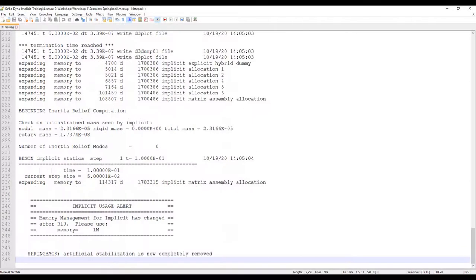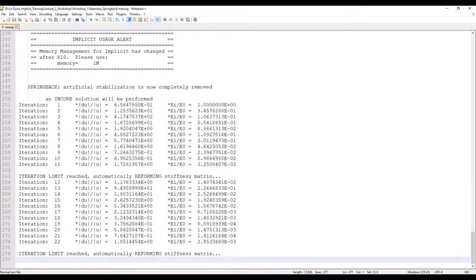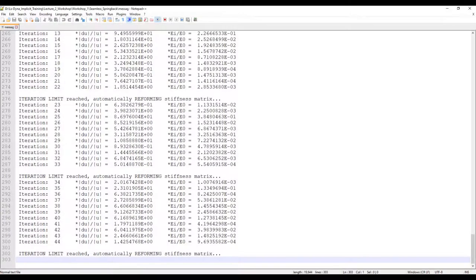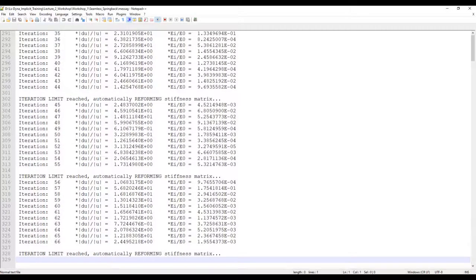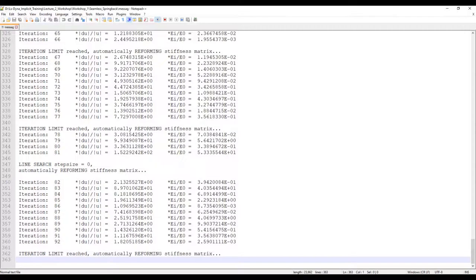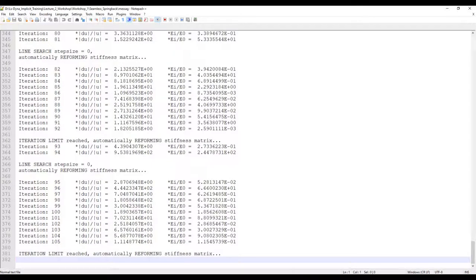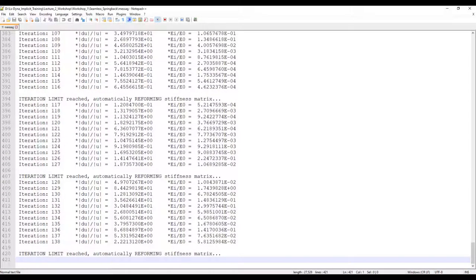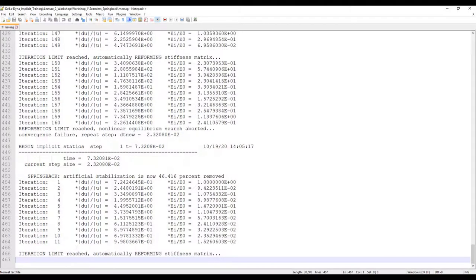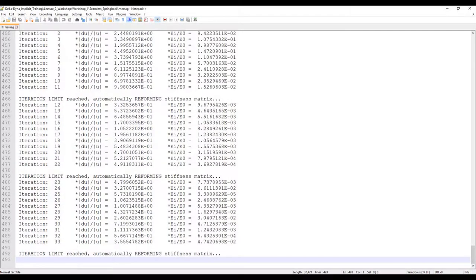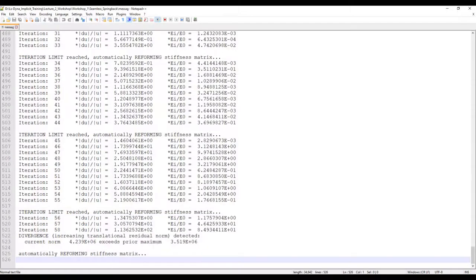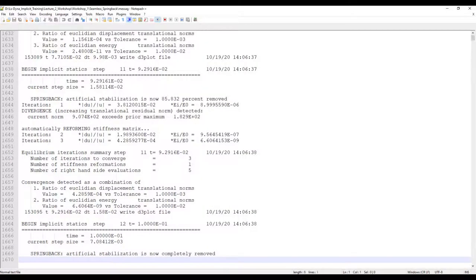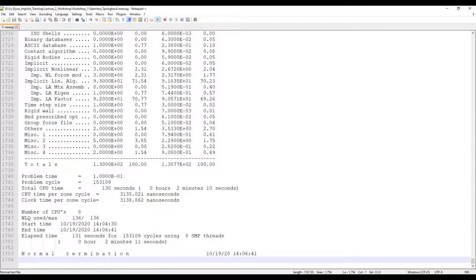Now the explicit analysis is completed. The implicit analysis starts immediately, or seamlessly. It looks like the convergence is pretty tough. The implicit solver struggles hard to find equilibrium. After more than 2 minutes, the analysis is done.